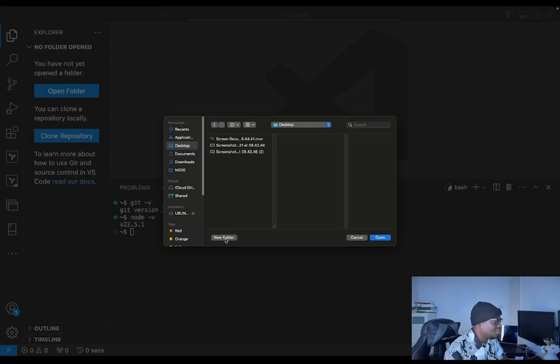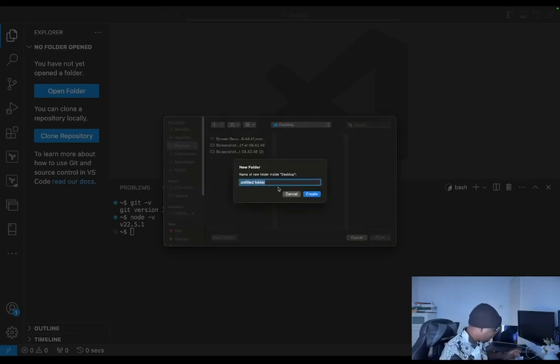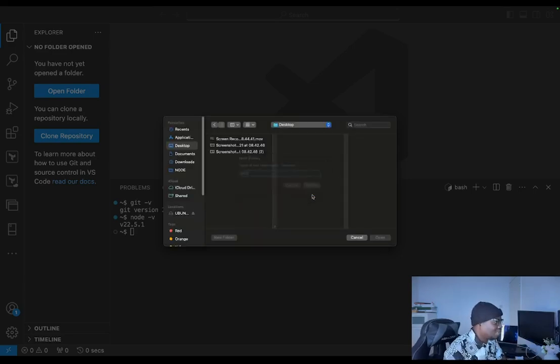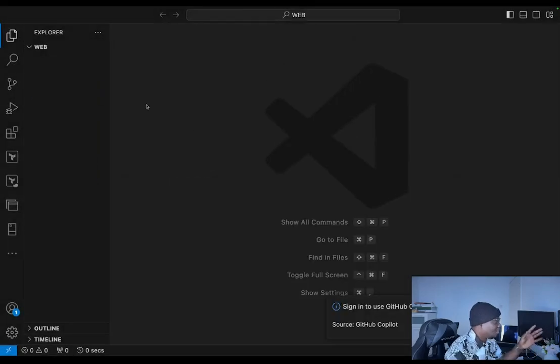So I'm going to create a new folder. Yours might be different, but I'm just going to call it web. So I'm going to create that folder, created. Then I'm going to open the folder in my VS Code directly, and it is from this folder I'm going to create all my files.